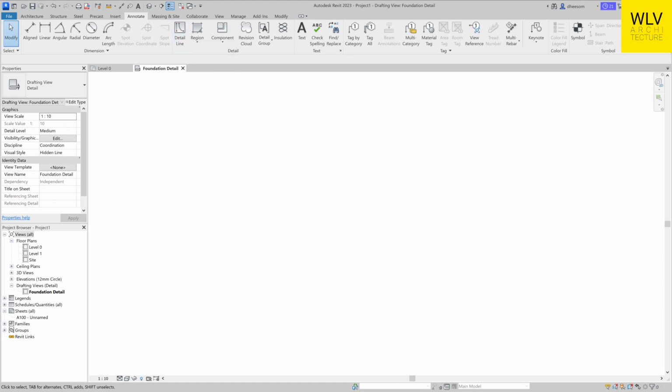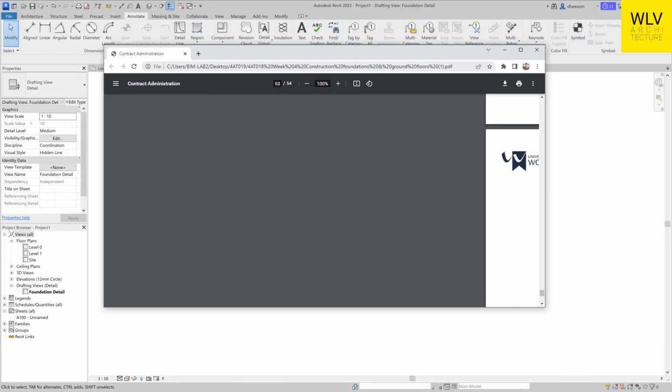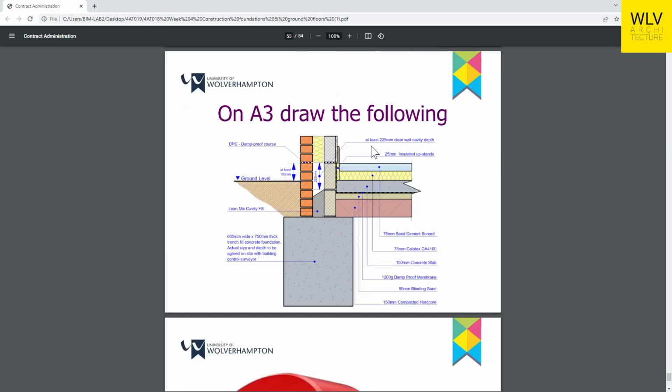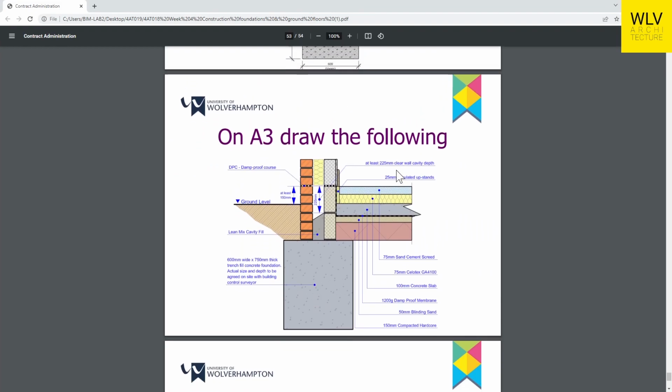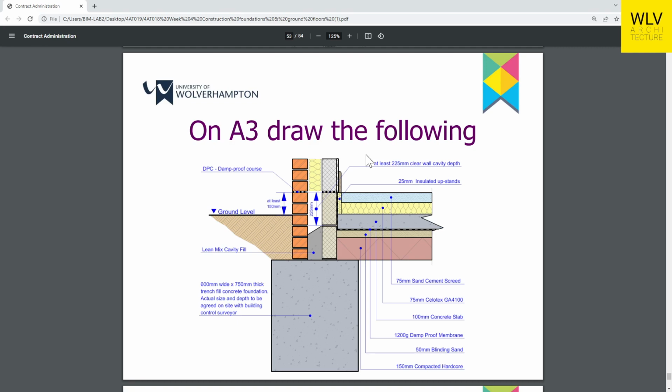Now we're going to work up this detail that we've got. If I just drag this onto the screen here, just so we can see that for a second. This is from one of the classes in level 4 of the architectural technology course. So it's just a simple foundation detail. So that's the one that we're going to work up in there.